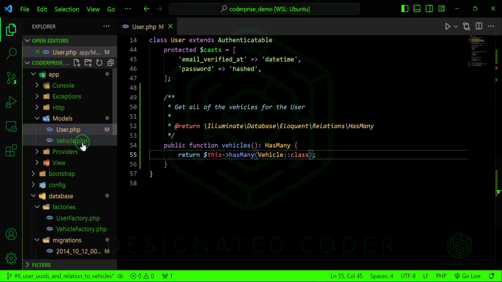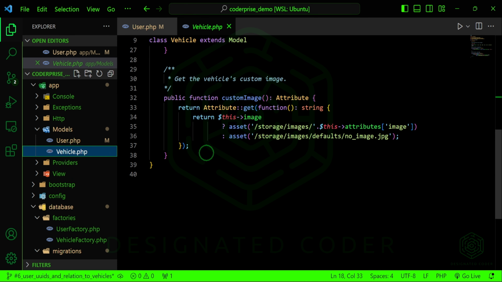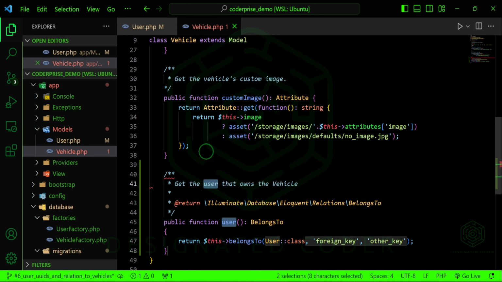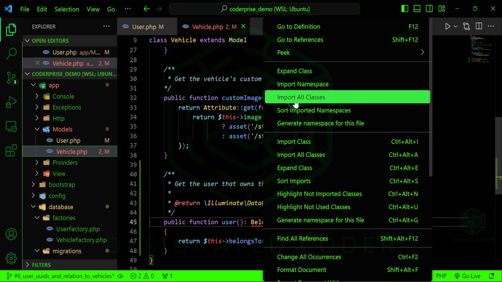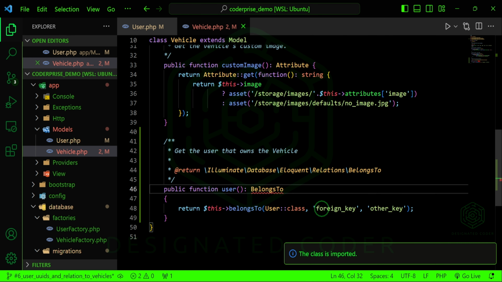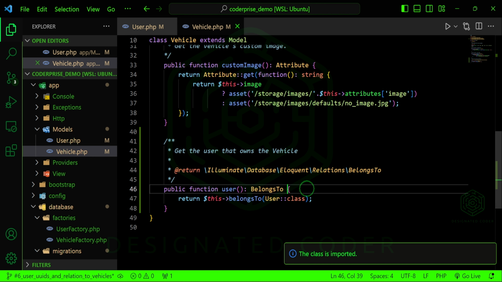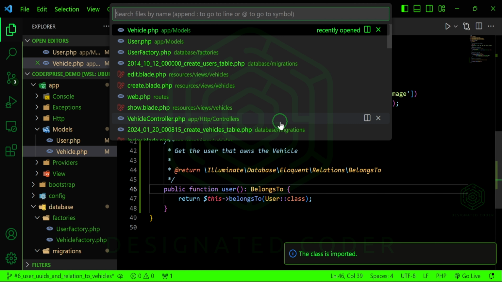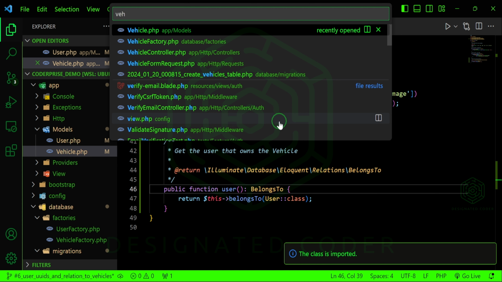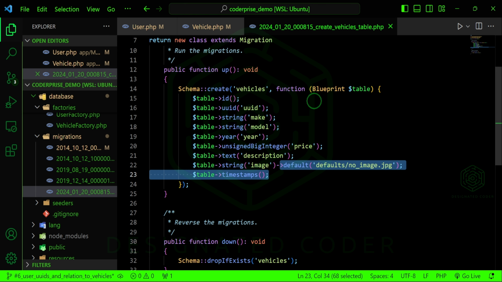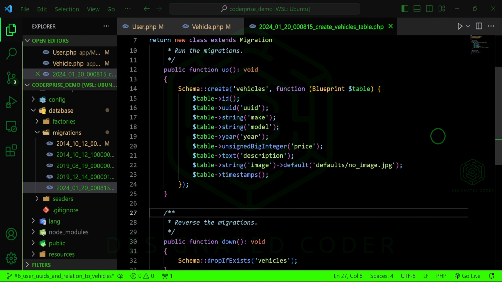Great, so let's do the same thing for vehicle. This relationship is going to be belongsTo. The vehicle belongs to the user. Make sure to import these. And again, we don't need the local or the foreign key. That should be good. But we also need to add that relationship in the vehicle database table. So this will be really easy.